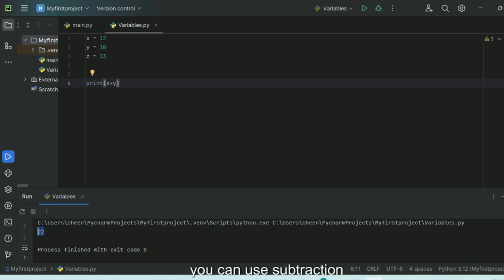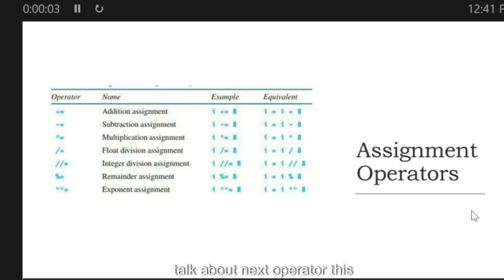So likewise, you can use subtraction, you can use division, exponent, quotient, any operator which you want to use, you can use it like that. You can use the operator and perform the calculations whatever you desire. So this is the arithmetic operator. Now if we talk about the next operator, this is the assignment operator.